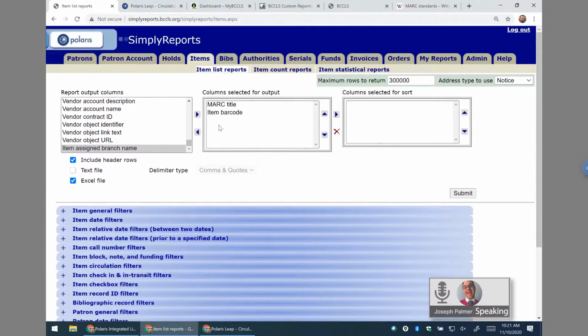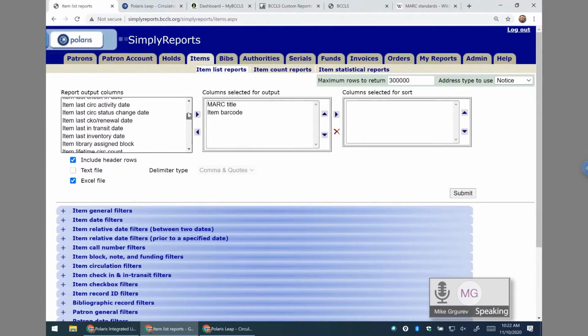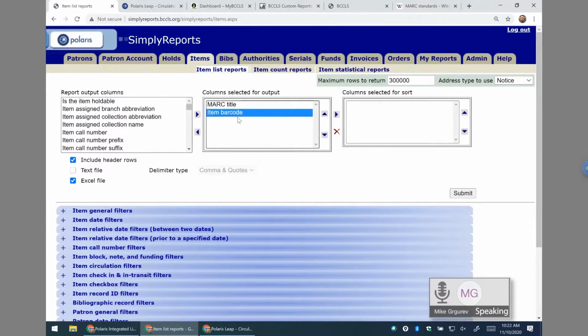Yep. Very confused. Okay, so I'm going to run some very basic reports just to get us started, just so you get the gist of what SimplyReports is doing. I do want to point out one thing real quick here. When you're removing, so this middle column here, well, actually, this column on the left is all the possible columns that you'll see when you run the report.